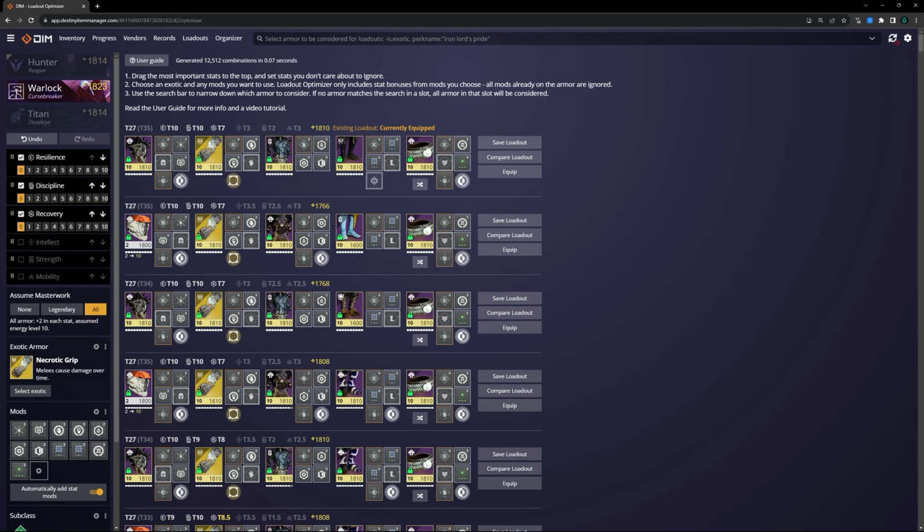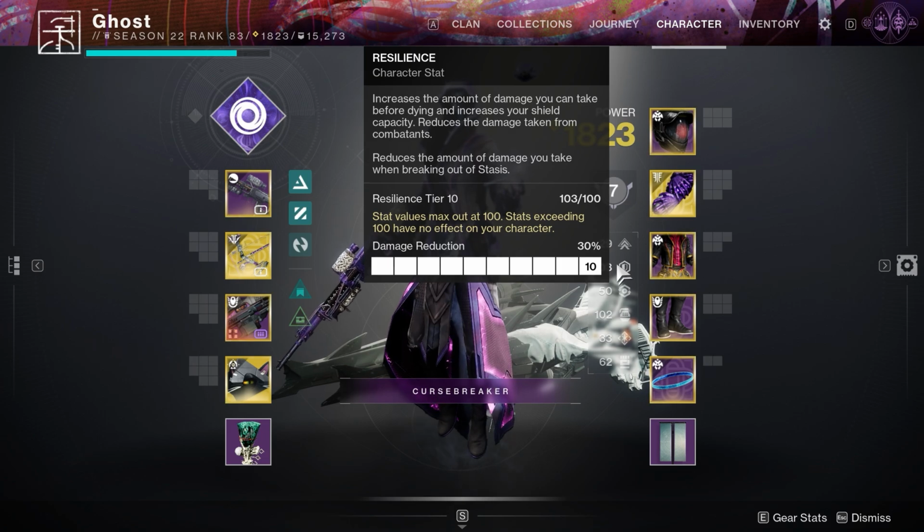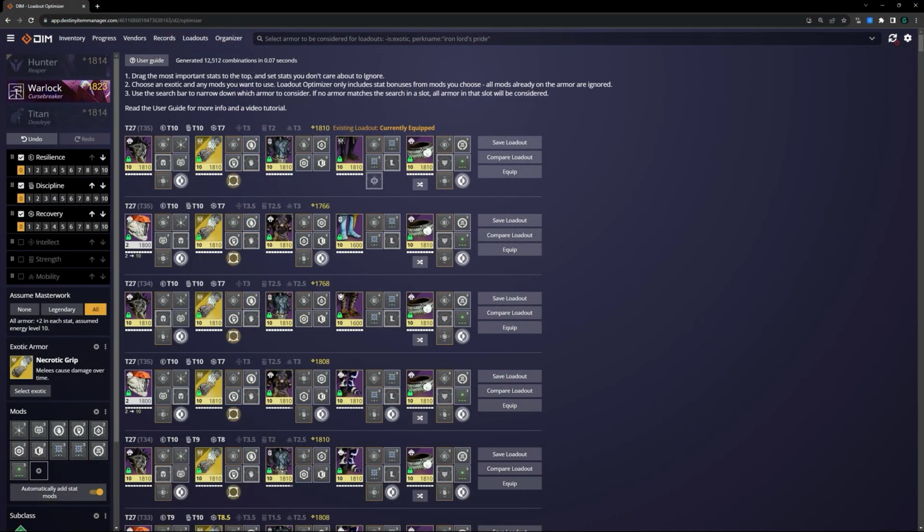The numbers you see below each primary stat are called tiers. Selecting a tier for each primary stat tells DIM the minimum amount you require of that stat for your build. These tiers can also be seen in game. Each tier is equivalent to 10 stat points. So selecting tier 10 means you are requiring 100 points in that stat.